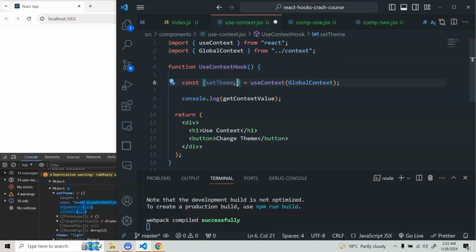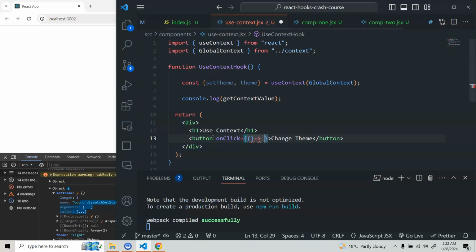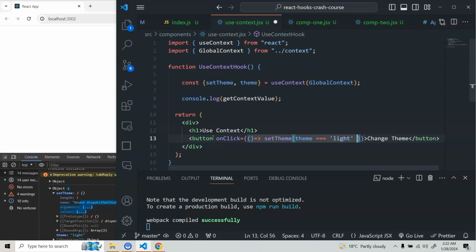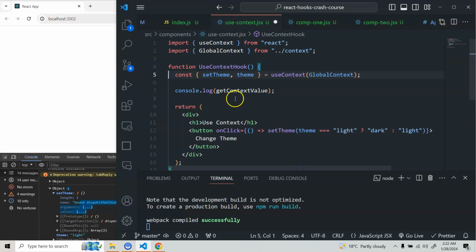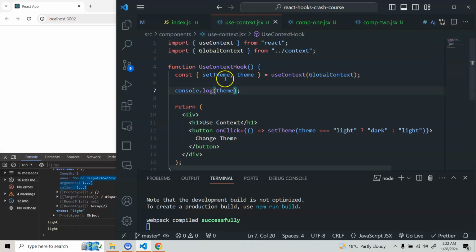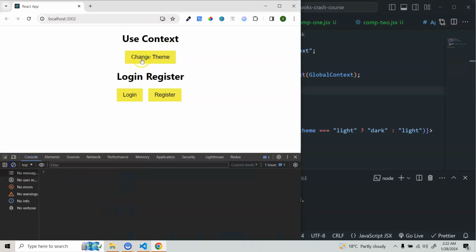So I'll also take the theme here, and then in this button I'll take onClick, and we'll directly do setTheme, and we'll simply check if the theme is equal to light, then I want to make this one dark, or else I will make this one light. Let's format this. Now I'll just log this theme and save this. Let's see what we are getting. So you can see that we are getting light. Now what will happen if I click on this change theme? So now this is dark, light, dark, light.